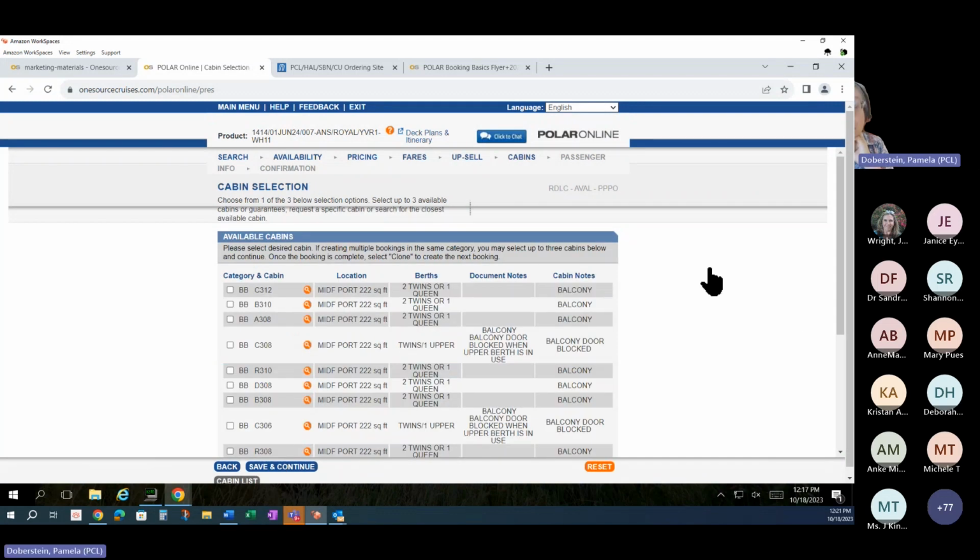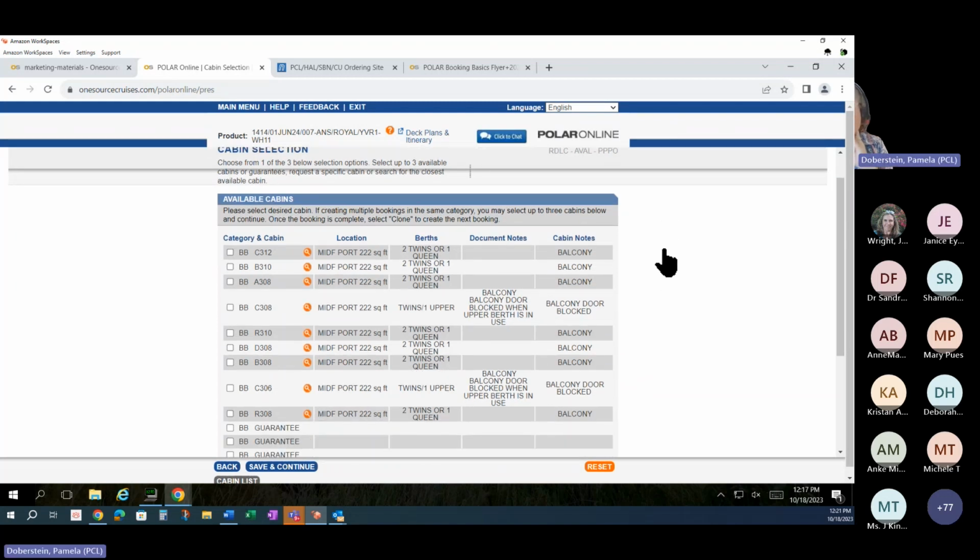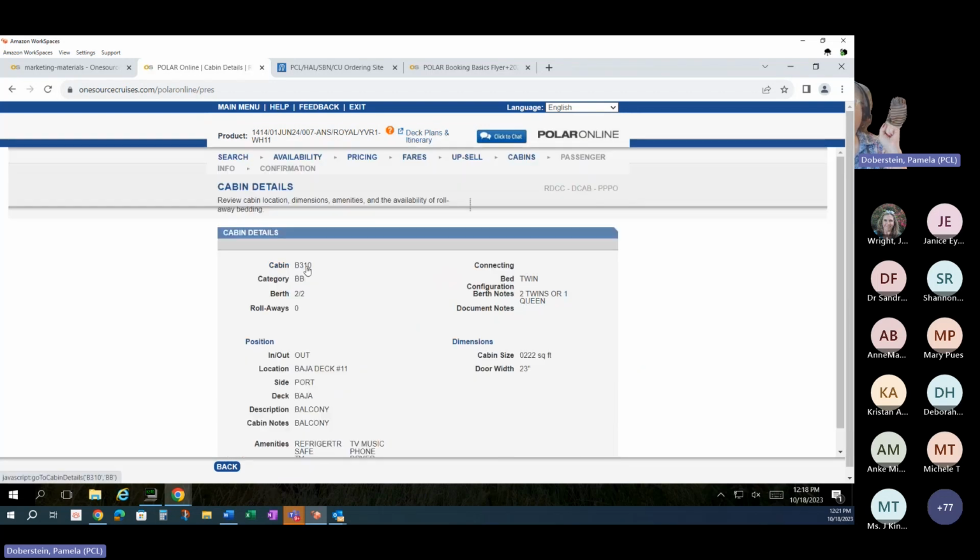Now, here's the fun part. We get to pick the cabins. I don't know whether any of you have ever had this happen. Sometimes guests would be like, I really want a connecting cabin, or I want a cabin that is on the port side. You can come over here and it tells you not only it's mid forward port side, it tells you the square footage, if it can have 2 twins or 1 queen. It also can tell you, if you click on that little question mark, it gives you a little bit more information. This is 2 berths.